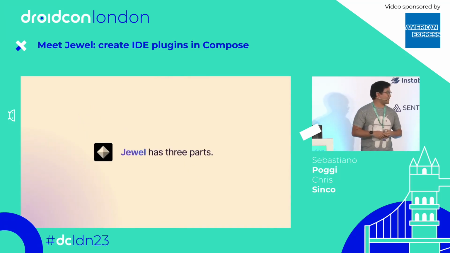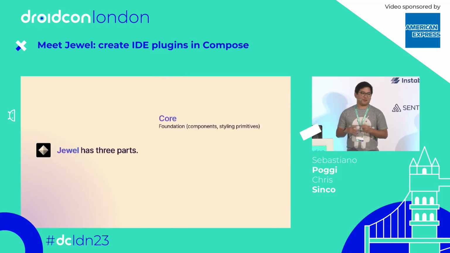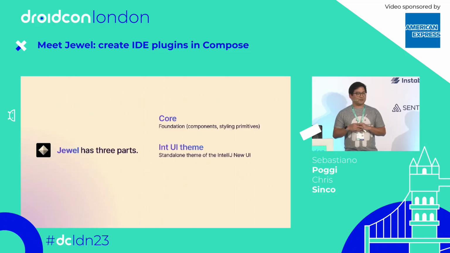But yes, Joule has 3 parts, at least in its current architecture. The first part is the core module. So this is really where all the UI components are. It's also where all the styling primitives are. So this allows us to properly theme between the old UI and the new UI. There is the second part, which is int UI, which is the standalone theme. So if you are building a desktop application outside of IntelliJ or Android Studio, you can actually use this directly because there's not a great desktop UI toolkit right now.